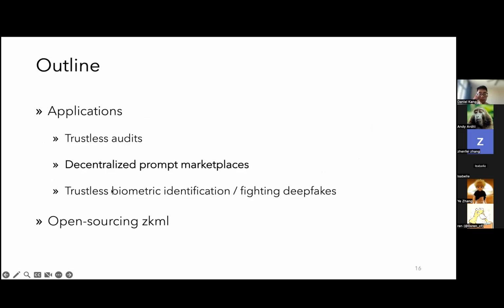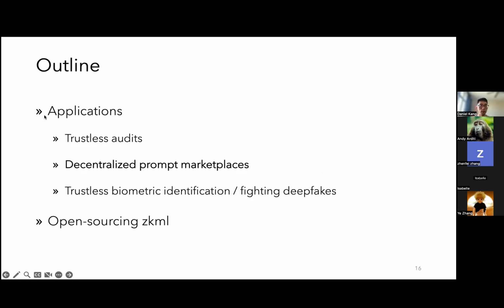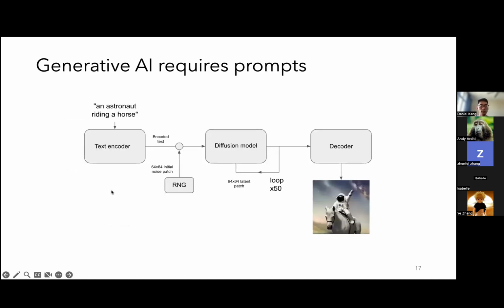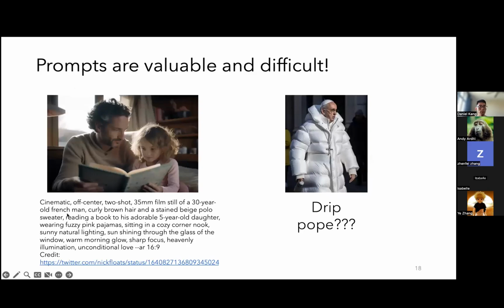Okay, so now I've talked about trustless audits. I also want to talk about decentralized prompt marketplaces, which is a slightly different application and also, in my opinion, a kind of fun application. So in general, generative AI requires prompts. For example, if you want to produce this image using Stable Diffusion, you can use the prompt an astronaut riding a horse.